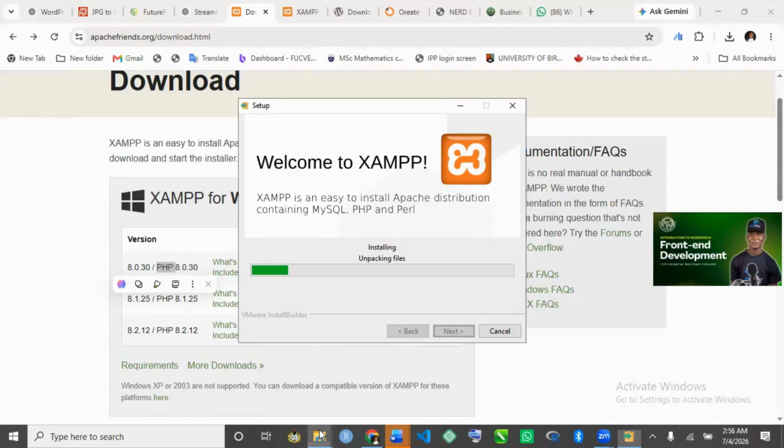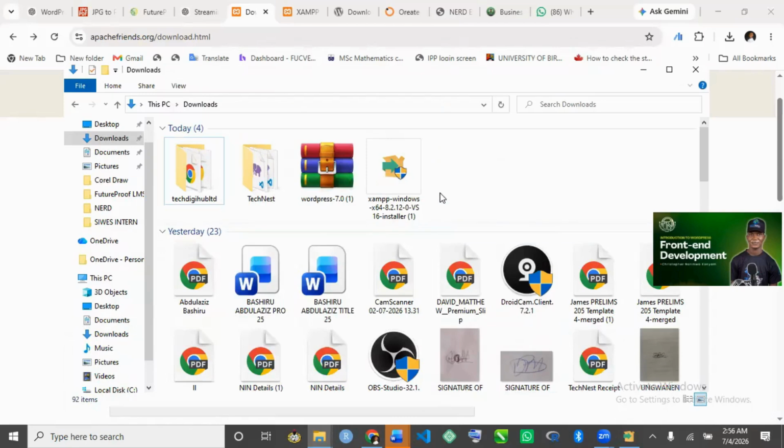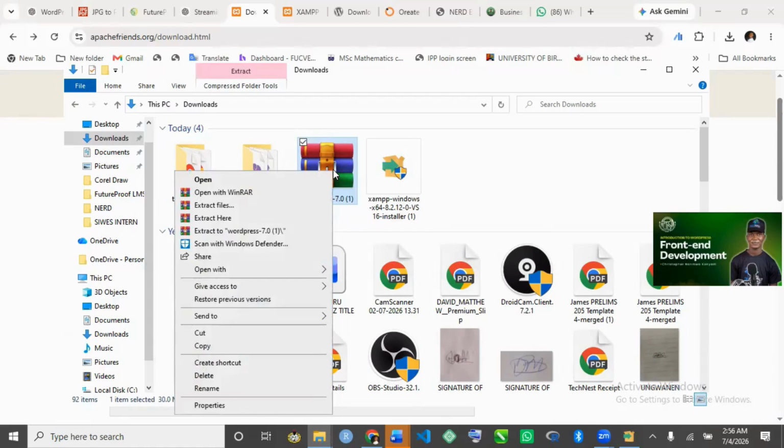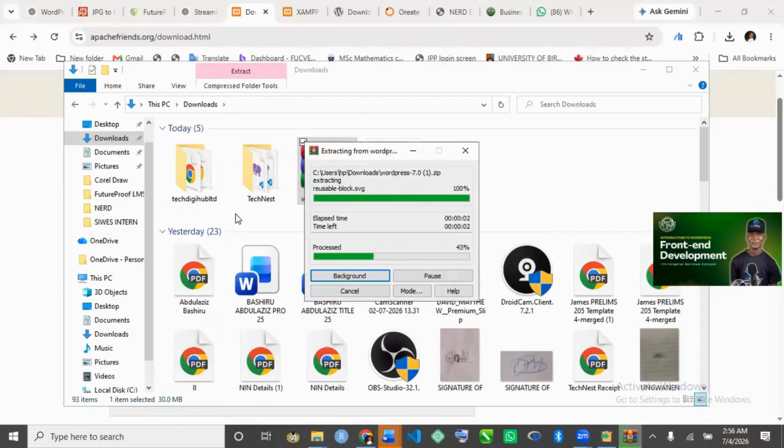Okay, let's go on. While waiting for it, let's unzip this. Right click, come to extract. Let's click extract files here. Any of the extracts, let's extract here. So we're extracting this because it is a zip.